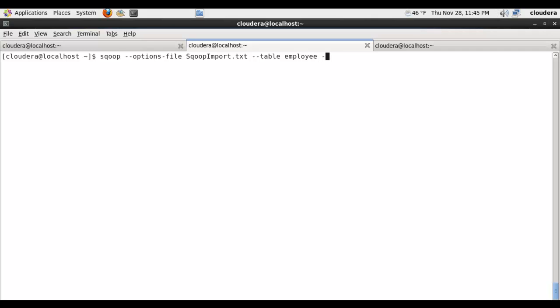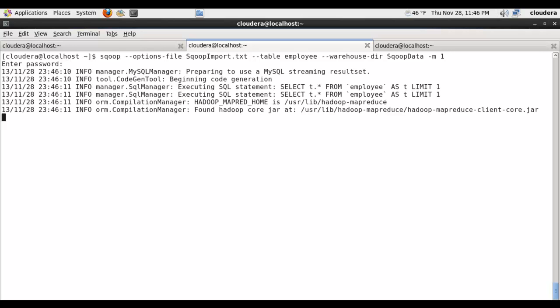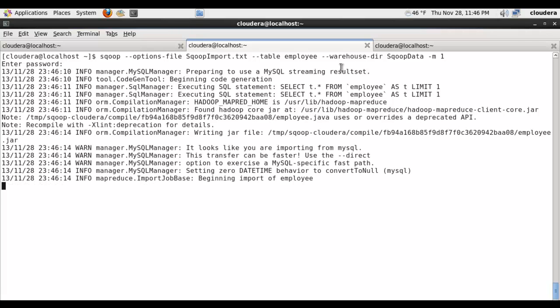After that, warehouse directory: I would like to place this imported data in a target directory of my own choice instead of the default HDFS directory. And here I am controlling the parallelism, the number of map tasks to be executed internally, to 1. It prompts for the password, and I am typing the password. So the data will come into this directory called sqoop data.